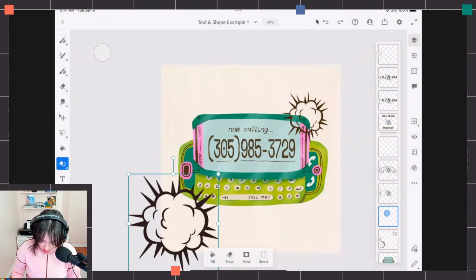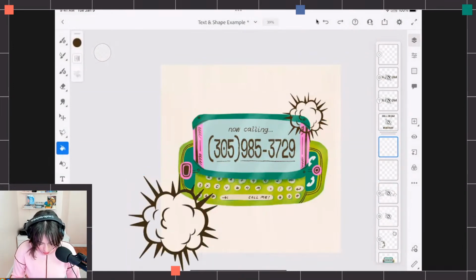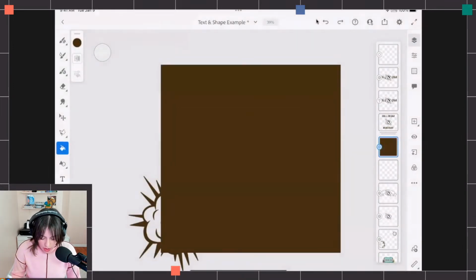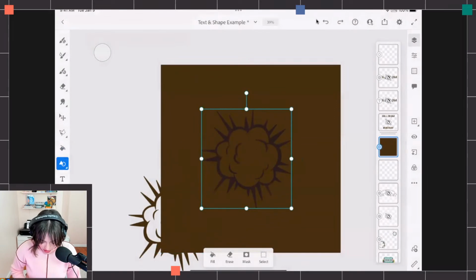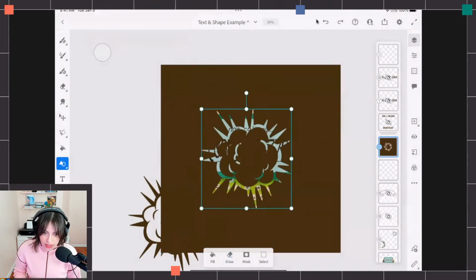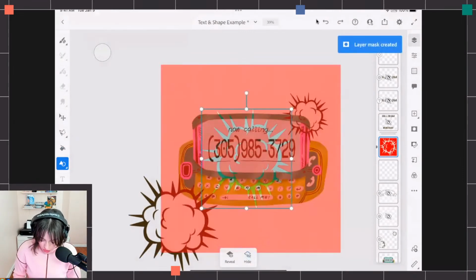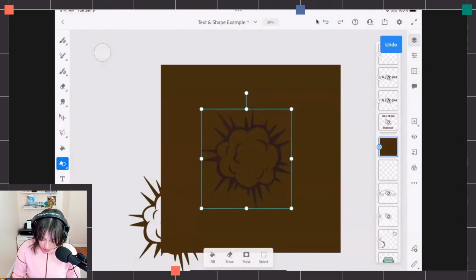So let's say that I have another layer that's all brown. Now I want to use that exact shape to cut out and hit erase. And now I've erased it. That exact shape, that's why I like the shape tool. You can fill, you can erase, you can even mask with it. So it can be really, really versatile and useful in your work.